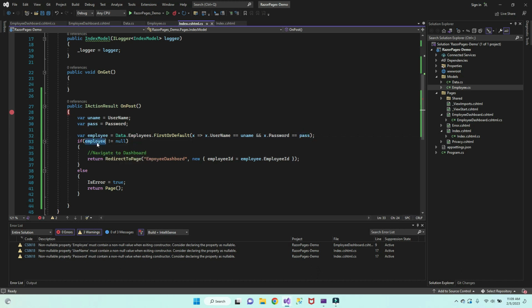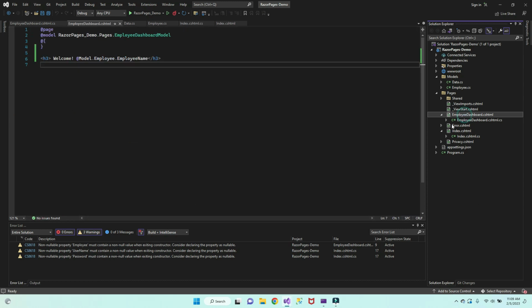Then after that, we are checking if it is not null. That means if there's an employee here, we want to redirect to the employee dashboard. So we want to take them to the dashboard screen, passing along the employee ID, which we will get from this employee.employee ID. That now is this employee class here, and then that now is this employee HTML here, and this one right here that we created.